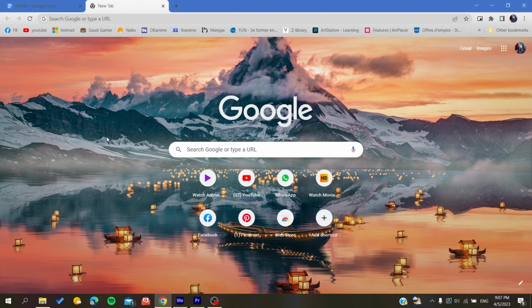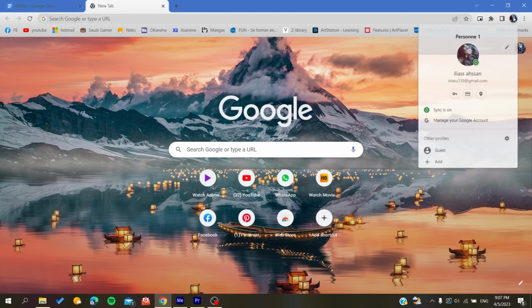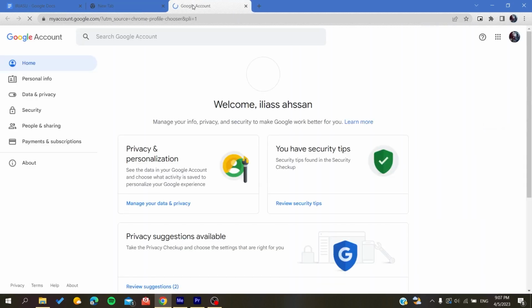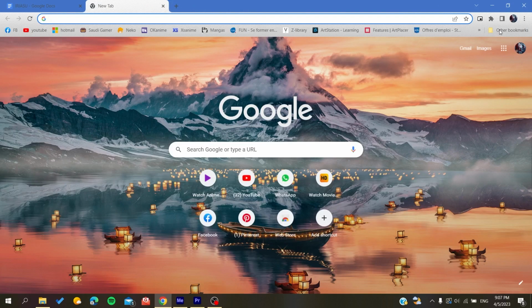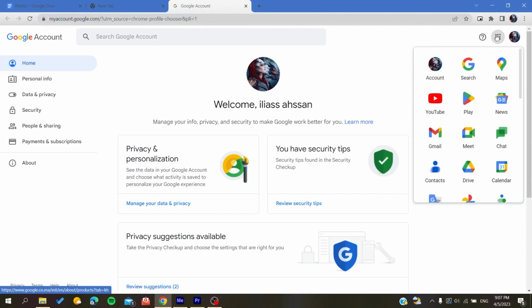So the first thing that you will need to do is to open your internet browser, and then you will search for Google. And if you're already using Google Chrome, you will find your profile picture here, and then you can go to your Google account, or you can search here for the Google account, and you can search for your apps and you will find the calendar.